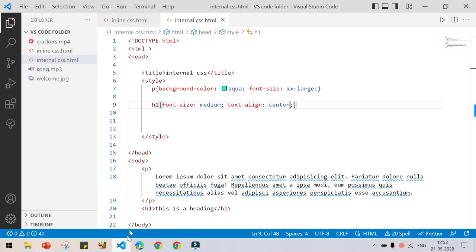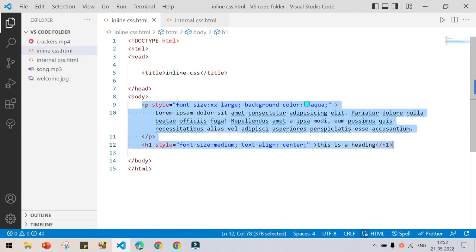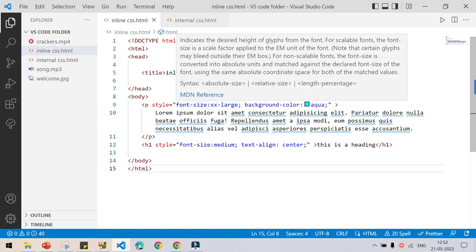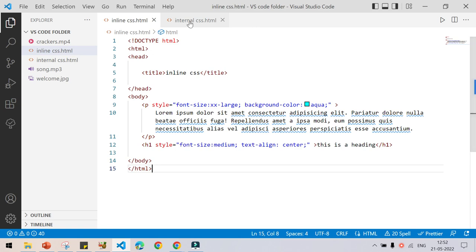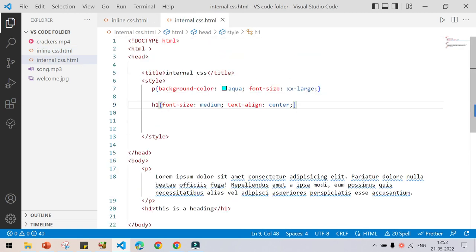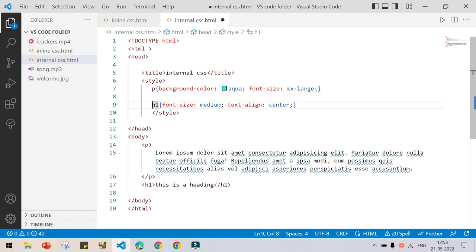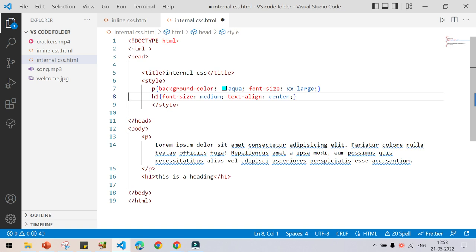Now let me show what the code is. For inline CSS, this is the code, okay. You can pause the video and check whether you have done your project right. And this is what the internal CSS code is, okay. And you don't need this much space here. I have just left it for no reason, but you don't need it. This is what the code for internal CSS is.